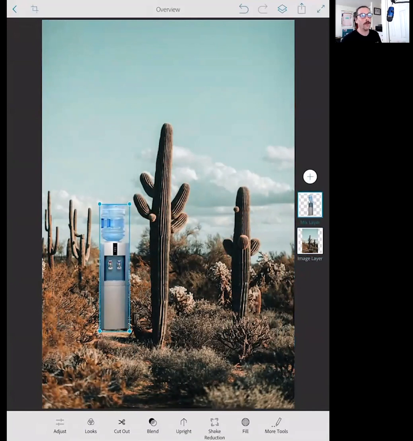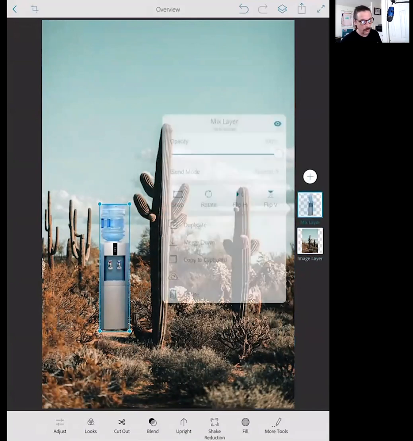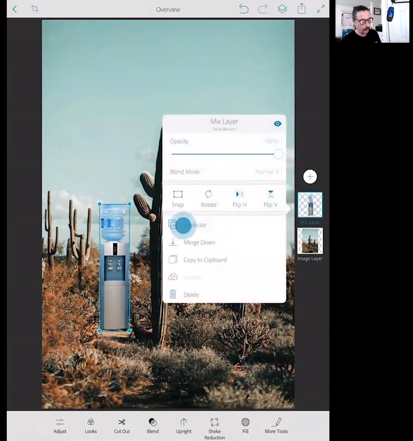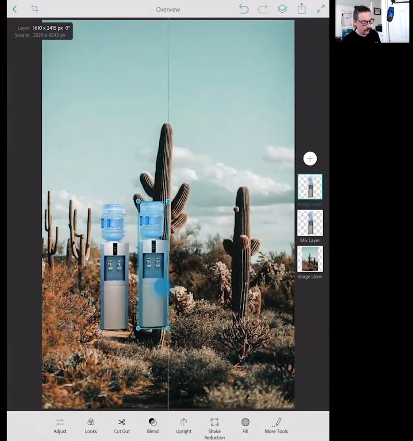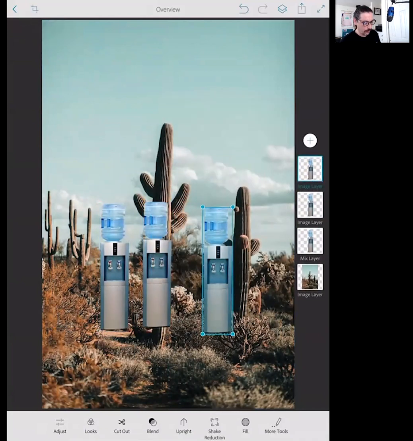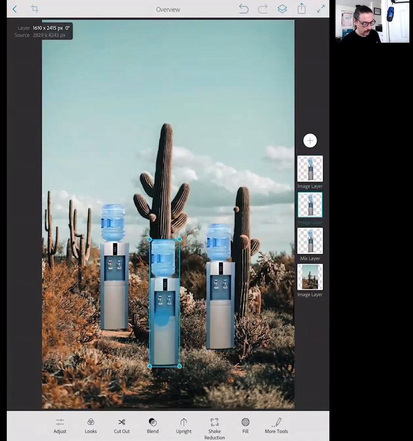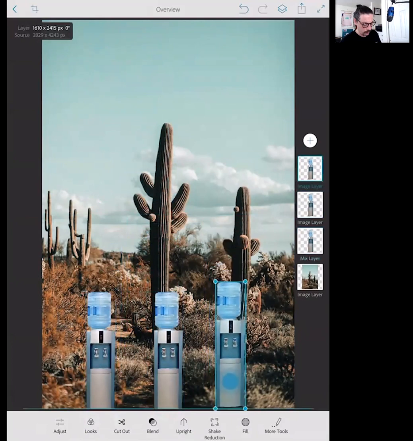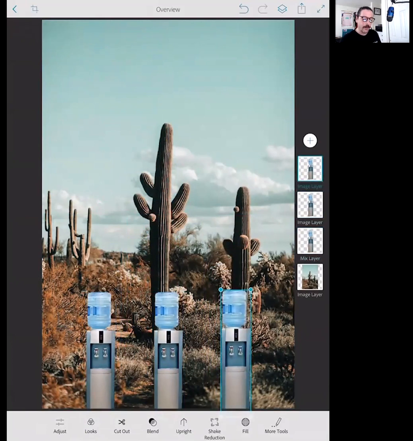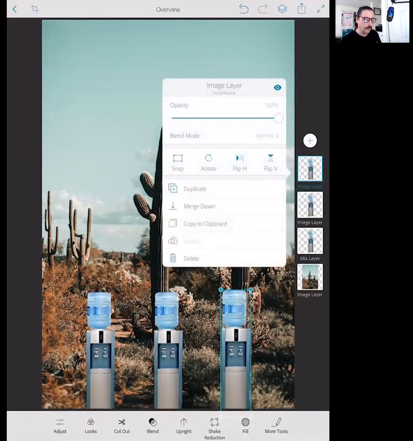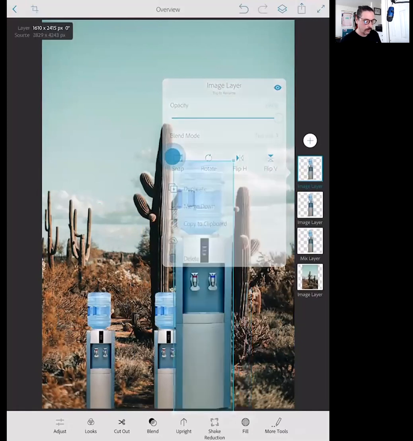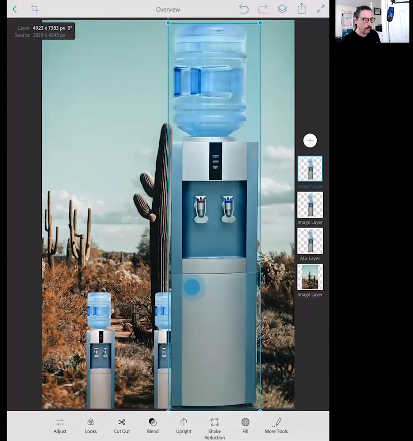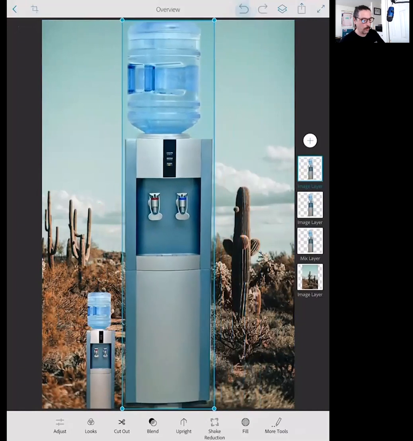Let's say I want water coolers everywhere. I can tap on that layer again, and I can duplicate. Now I have 2. I can duplicate again. And now I have 3. This is great. I'm never going to be thirsty in the desert. You can also tap, and there's a few options. Snap will fit it to your canvas, which isn't what I wanted. Let's go back.